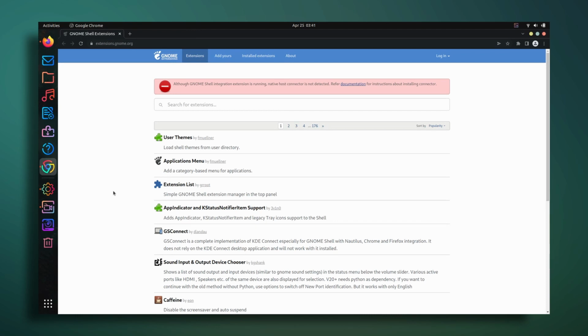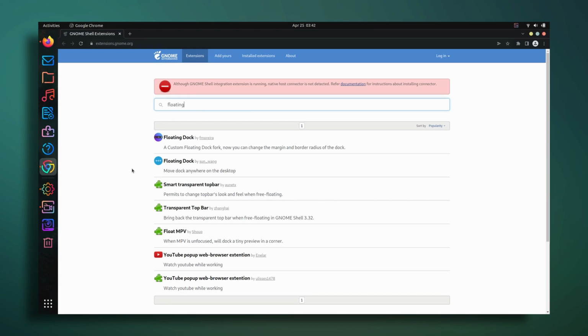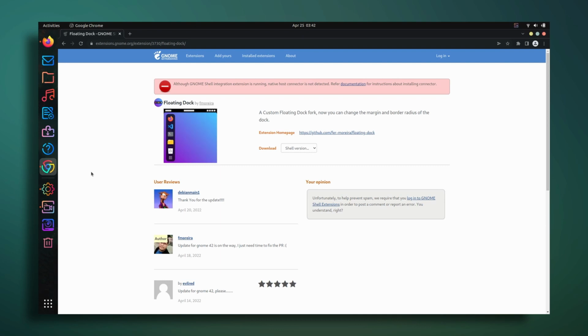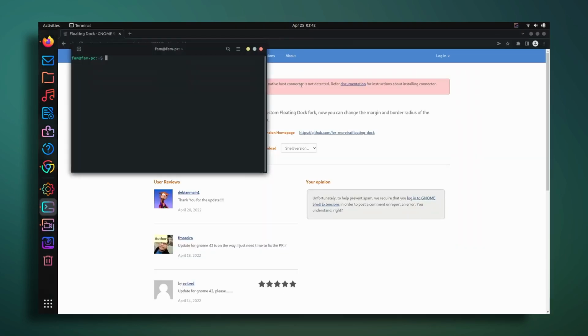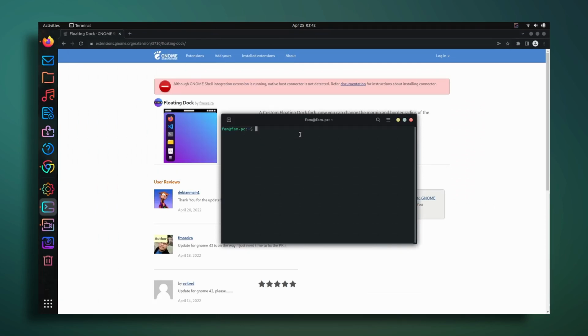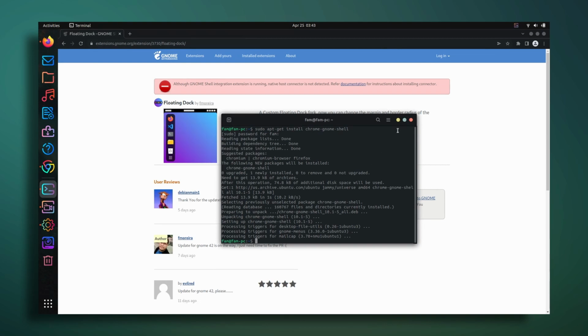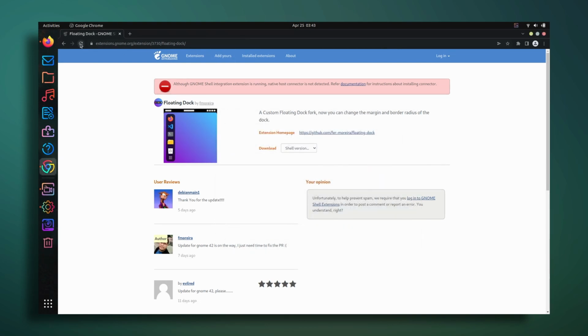Alright, now here I'm going to search for floating dock, and this is the one I'm looking for, so click it. Now what I'm going to do is go to the terminal. Here I'm going to type this very simple command, which is sudo apt-get install chrome-gnome-shell. Press enter, type my password. Once I've done that, let's close the terminal and reload this page.